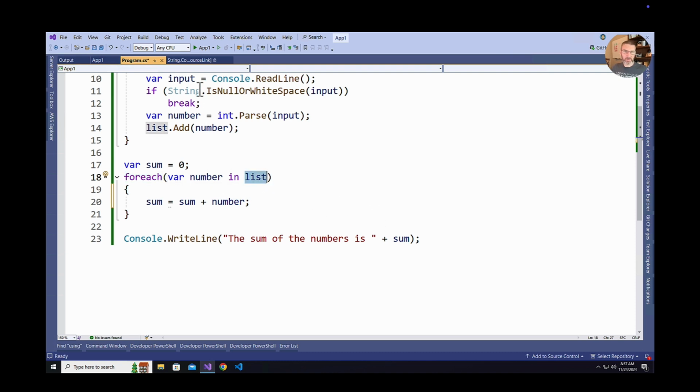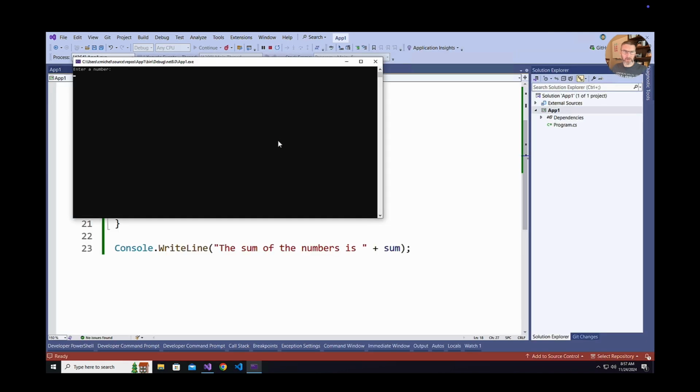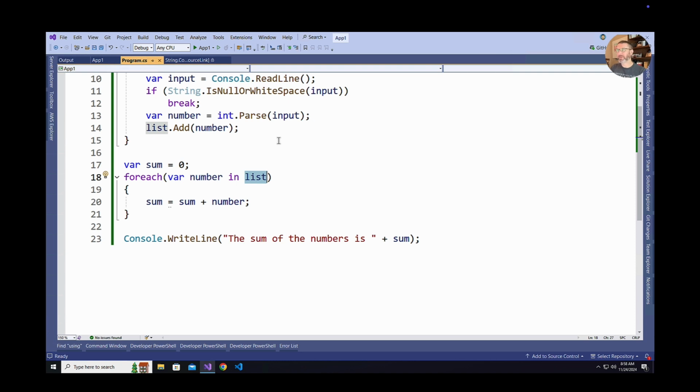So let's run this and see what happens. We're going to add some numbers, 10, 5, I'm going to press enter, and the sum of the numbers is 15. All right, we got that in there.